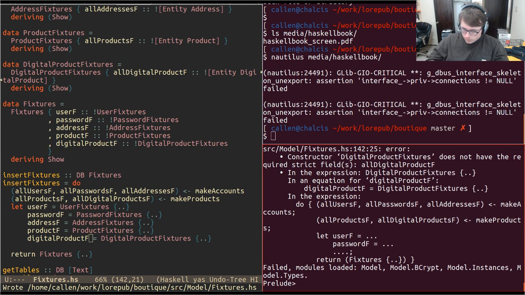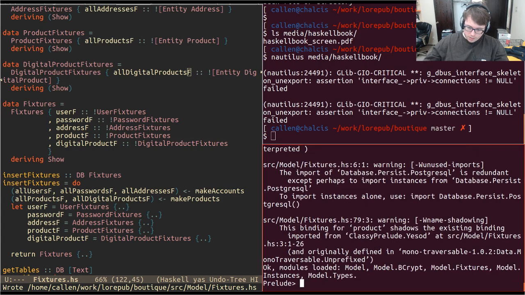Alright, reload. Constructor digital product fixtures does not have the required strict field. All digital product F. Yes, I didn't make it plural. That's why I make them strict.